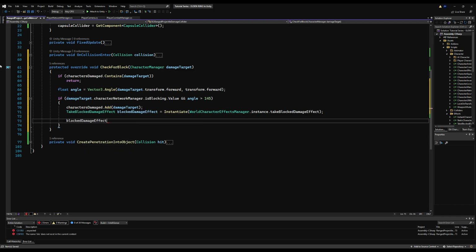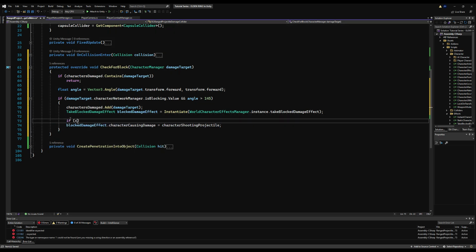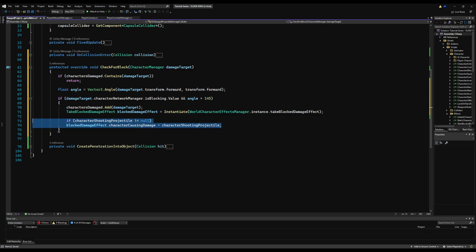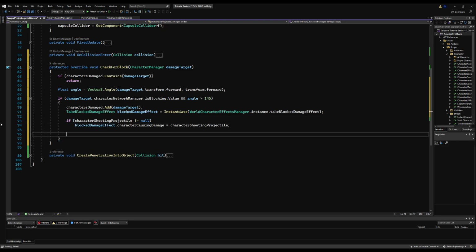So we can actually yoink all of that from any other damage collider we've done this from, or we can type it in manually here. You can also say blockingDamageEffect.characterCausingDamage is equal to characterShootingProjectile. You might want to check to make sure that's not null though, because if you do something in the future, like, I don't know, put arrows on traps or make them fire up in the environment, then that's not going to be a thing that you're going to have.